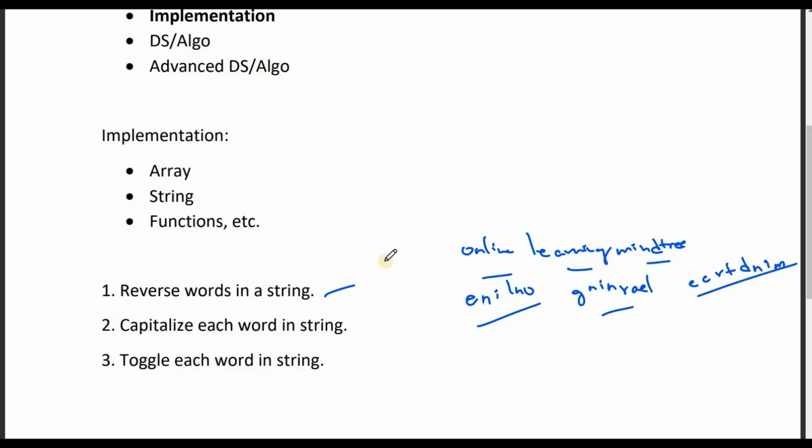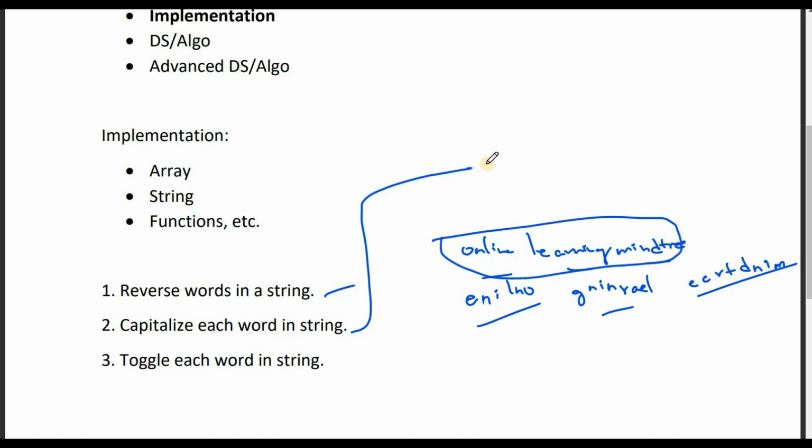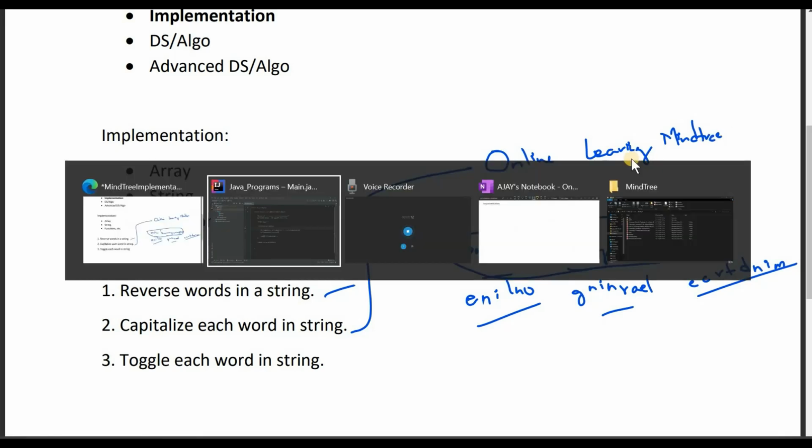Let's move to the next question. Capitalize each word in a string. If we take the same example, online learning Mindtree, then the output should be like we need to capitalize each word, so the starting character should be capitalized: Online Learning Mindtree. The output should be displayed like this. So further, let's code this out.